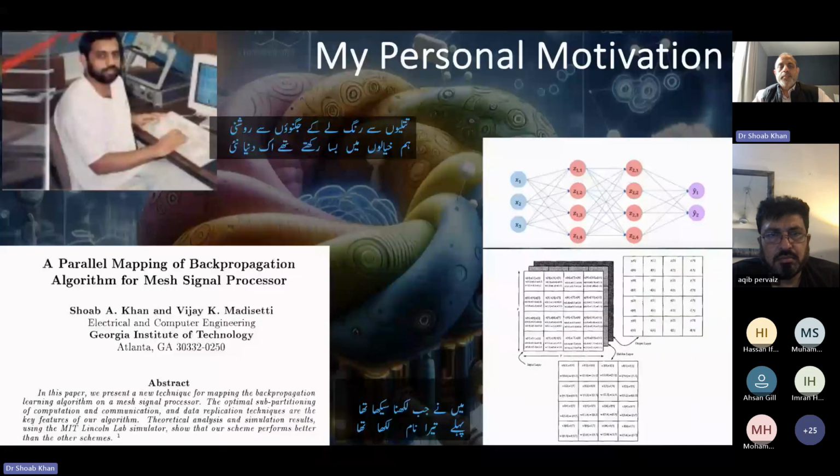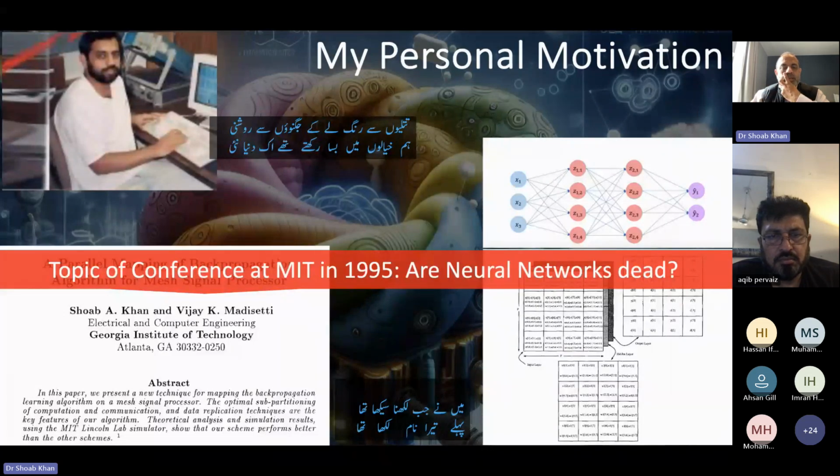Okay, so interestingly, my first publication was on extracting parallelism from an architecture. It's pre-NVIDIA, and I'll share this paper with you as well. There was a conference at MIT in 1995, and the topic of the conference was whether neural networks are dead, because people thought that neural networks are computationally so intensive that a sequential machine cannot handle that complexity. And I proved otherwise, because my PhD was sponsored by Analog Devices, and I was working with MIT Lincoln Lab on an 8 by 8 processor array.